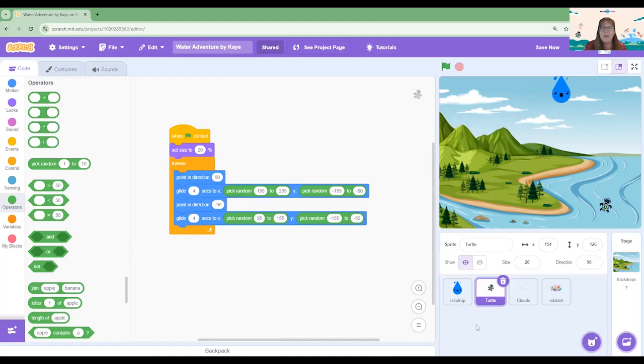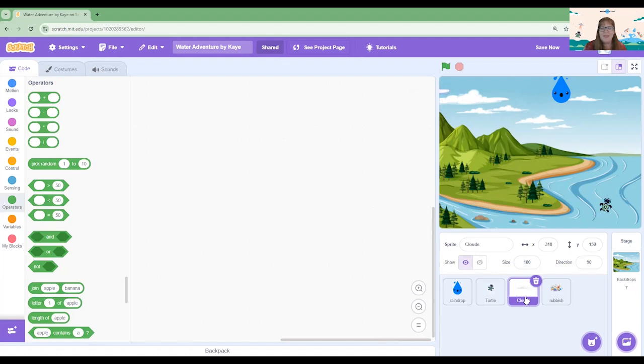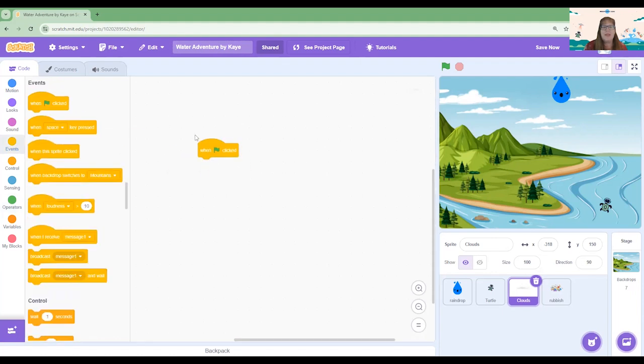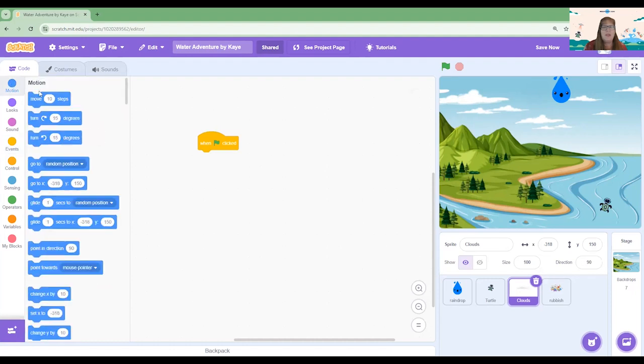Next, we're going to code our cloud sprite. Let's click on the cloud. So again, this is going to start when the green flag is clicked to begin our animation. And we want to position our cloud in a starting spot of X-axis 250 and the Y-axis 150.